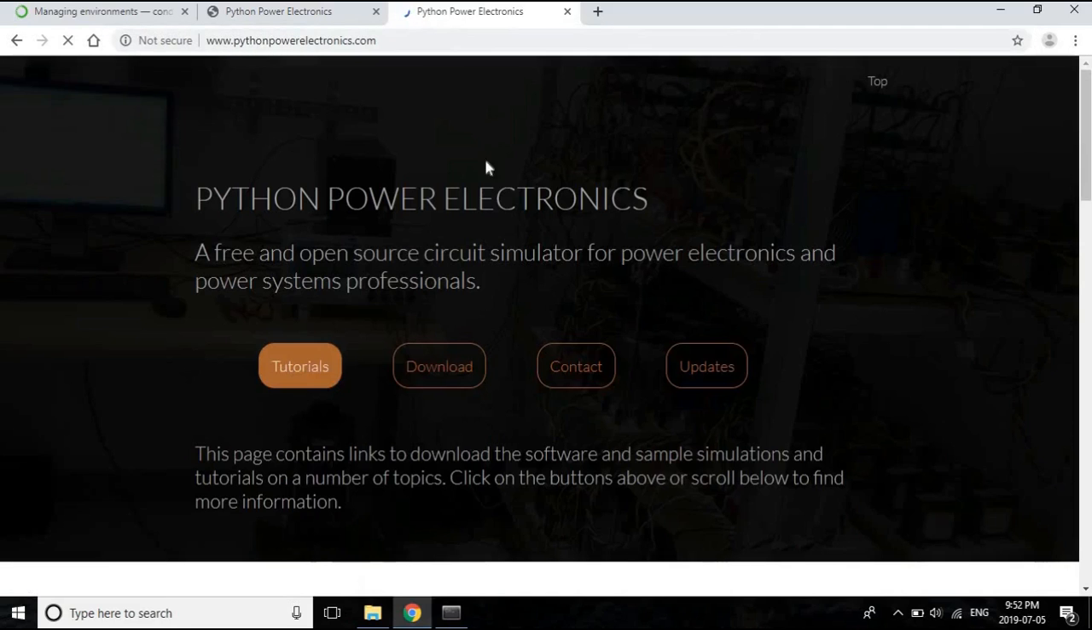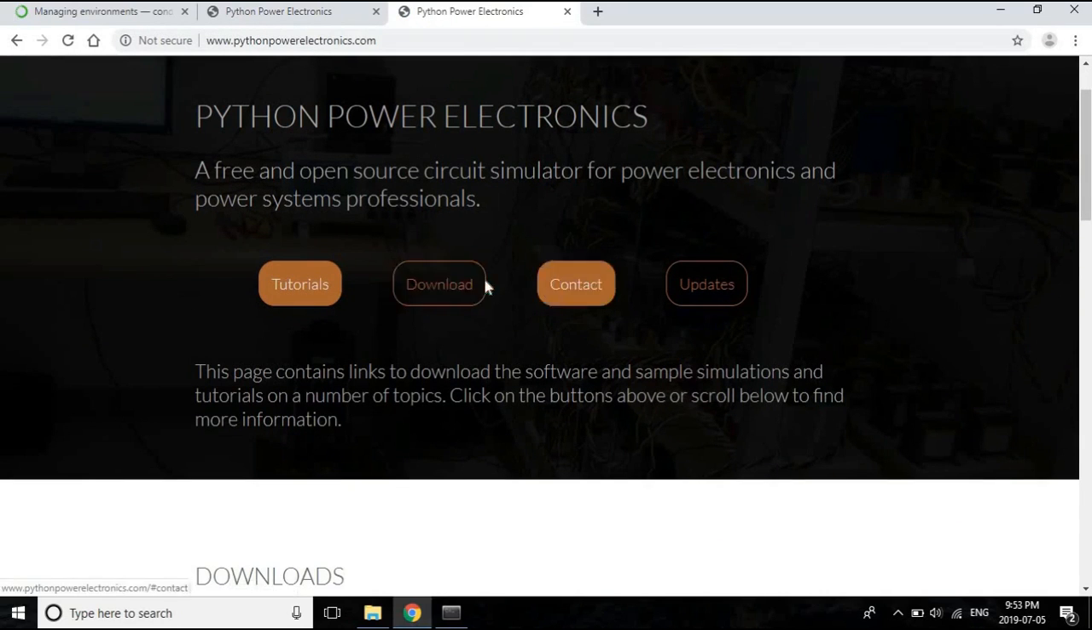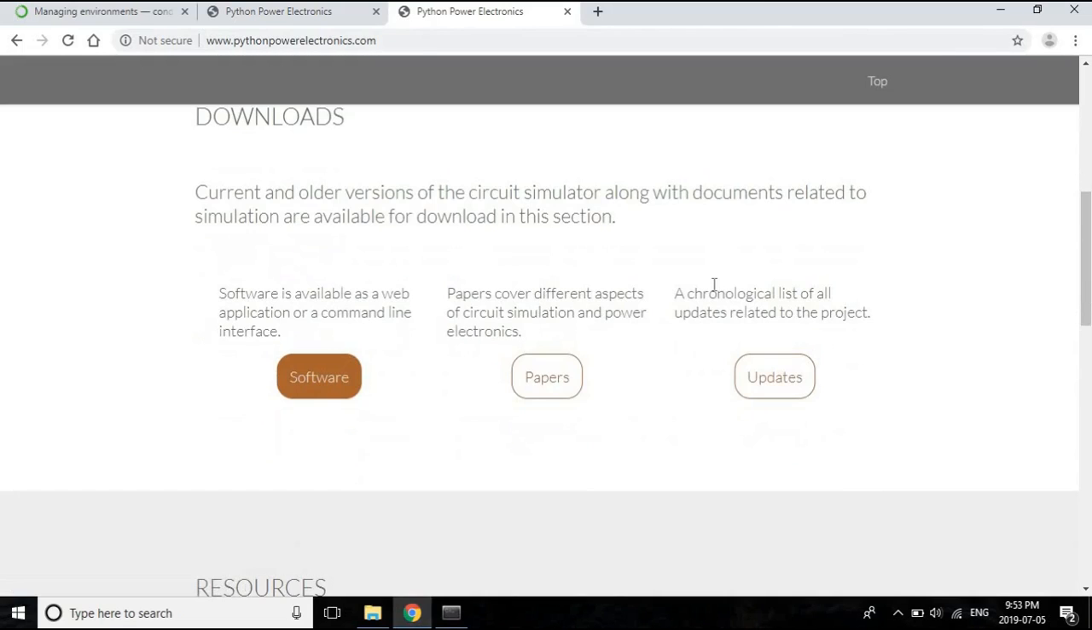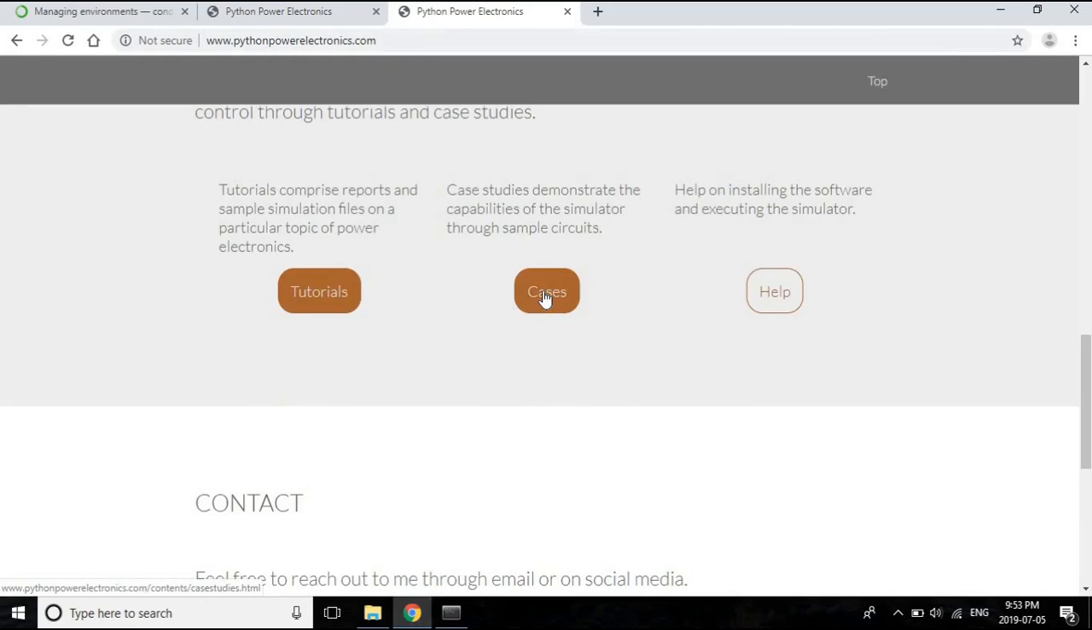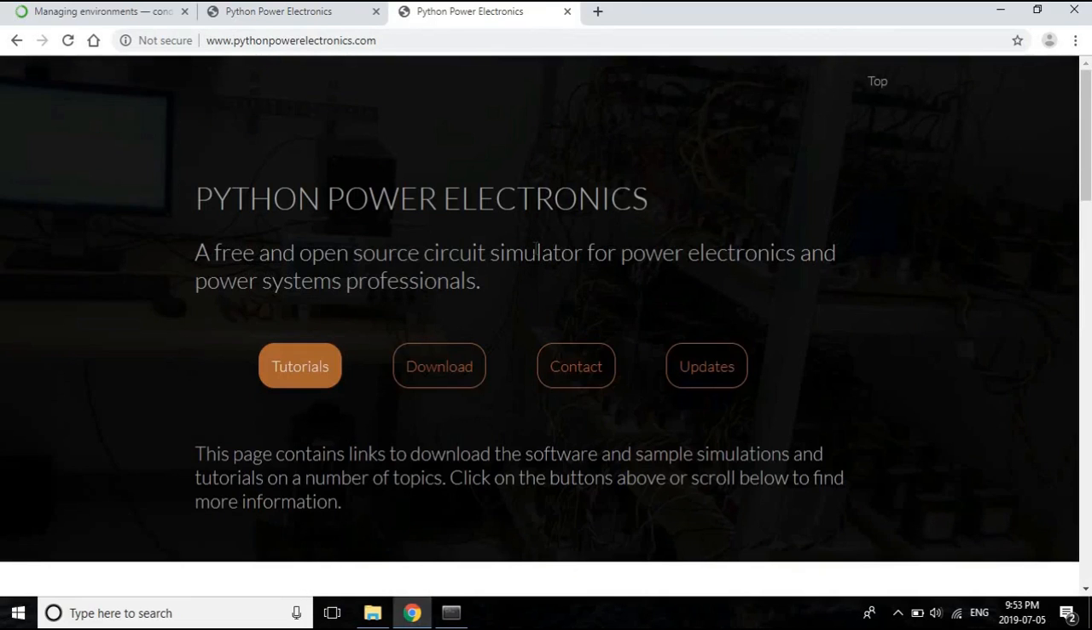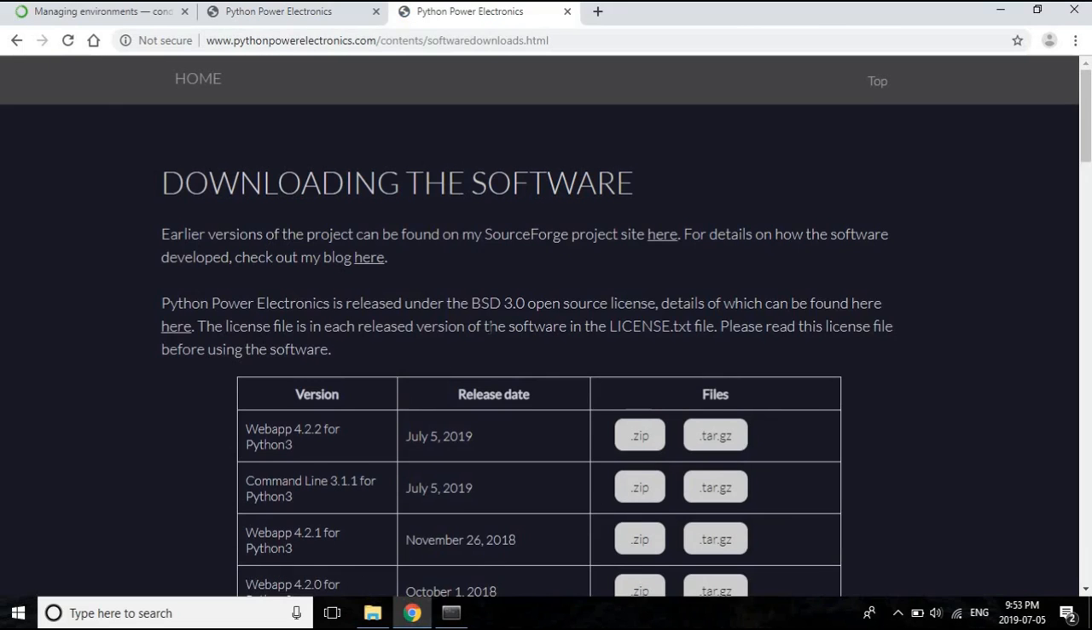So this is the home page of the circuit simulator. It contains every piece of information that you need. It contains links to download the software, and updates, every kind of update that happens with respect to the project. It has white papers, and even some sample circuits which have been simulated. Go through this entire circuit simulator. What I'm going to do is download the circuit simulator and install it.